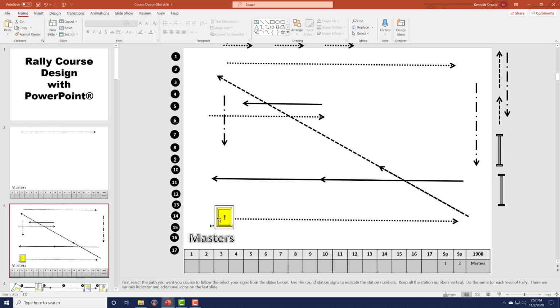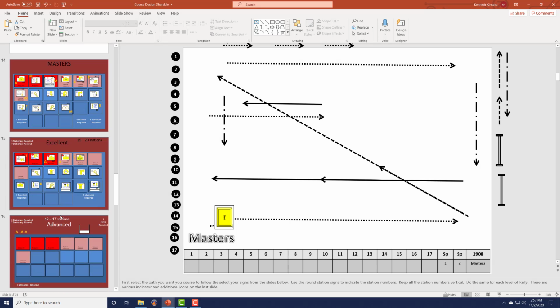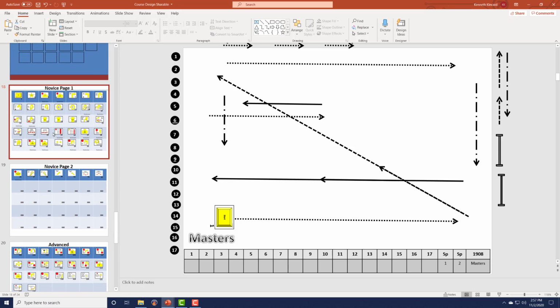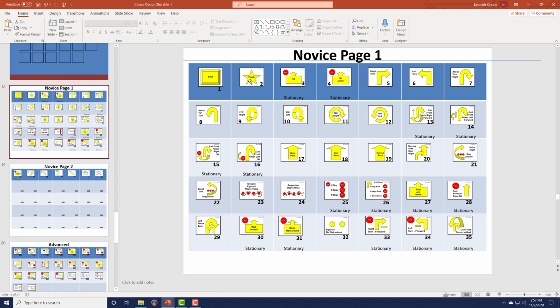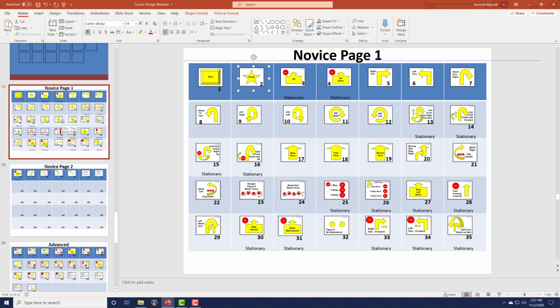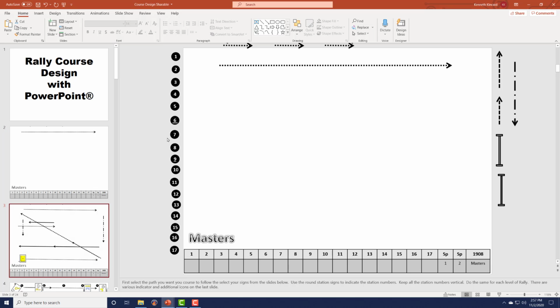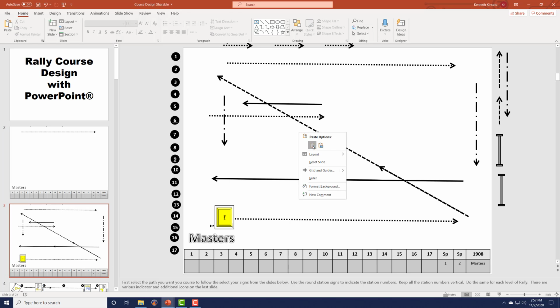Now, if we're going to start putting in signs, we're going to go down to the very bottom, and down here is where our signs are. We're going to need a start sign and a finish sign. We know that for sure. So how we do that is we just click on them, then we right click and copy. Then we can take it back to our map and just drop it in, and we can put it wherever we want to put it.